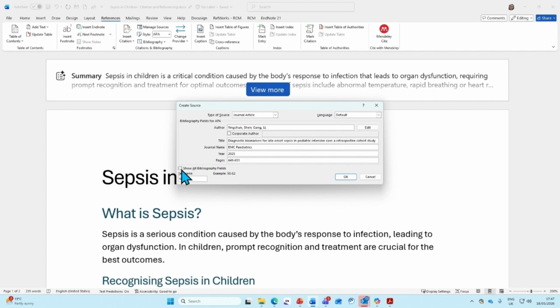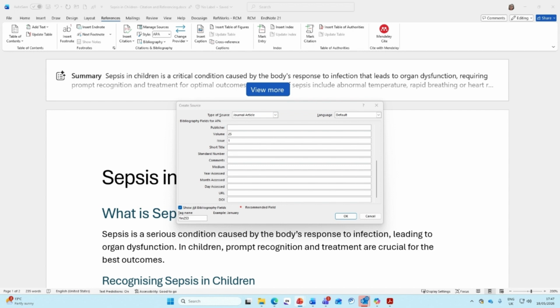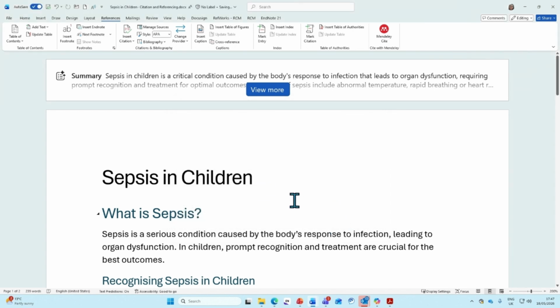You can also click on Show All Bibliography Fields to see more fields that are available, but the mandatory ones are the ones that are starred. So I have more details. I have the volume number and the issue number, so I've added those. If you also have the DOI of the article, you can add that too. So I'm going to add the DOI of this article, and that is added.